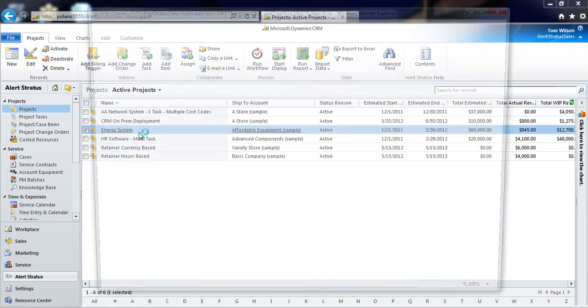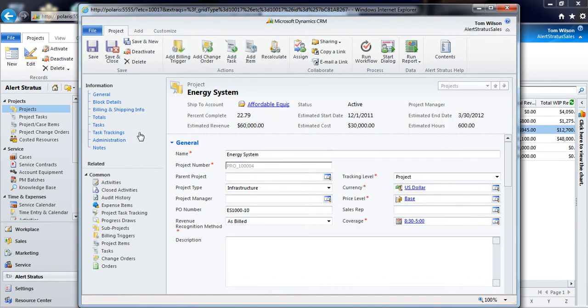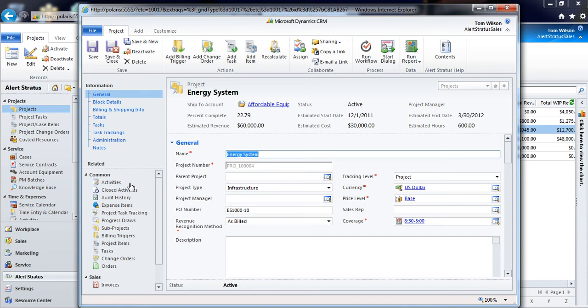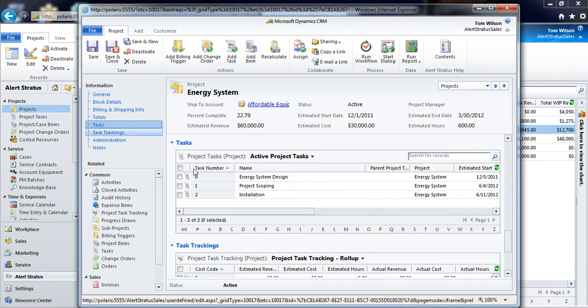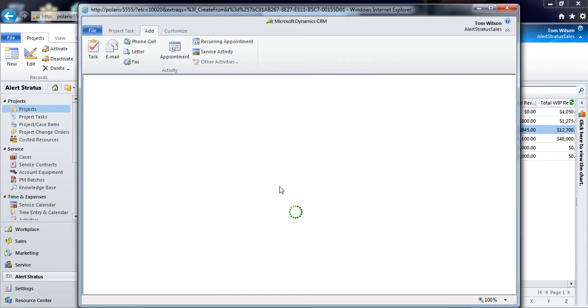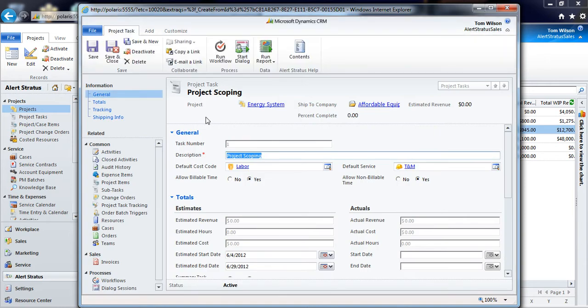So I'll start by selecting the project I'd like to create an activity for. And from here I can select activities if I'd like to create an activity at the overall project level. Or for this example, I'll scroll down on my form to my tasks, and I'm going to create an activity against a particular task on this project. So I'll start by selecting the task.